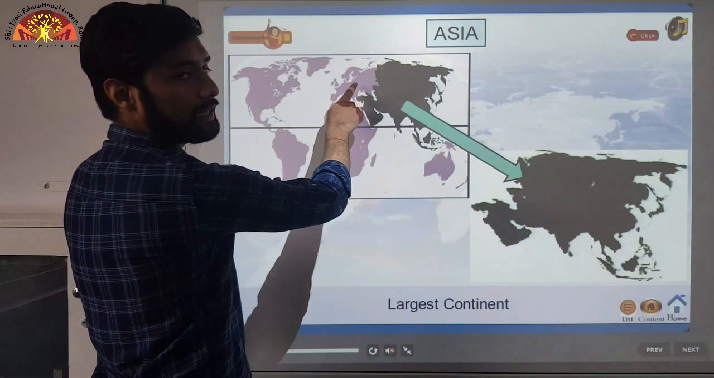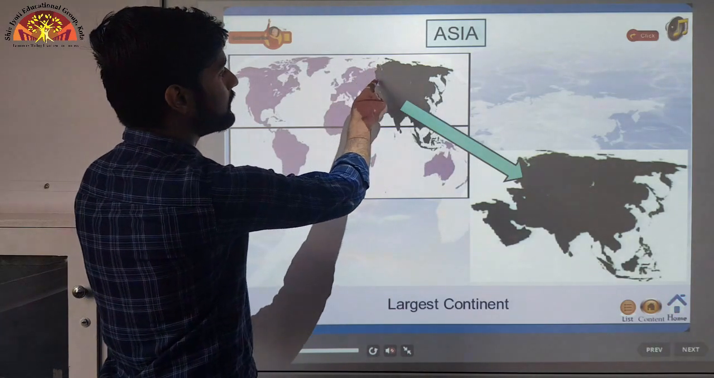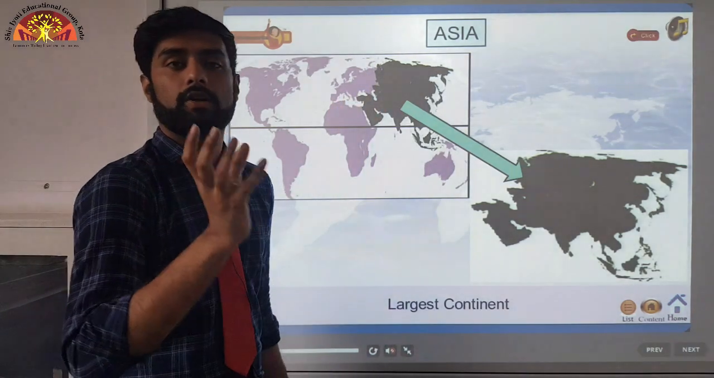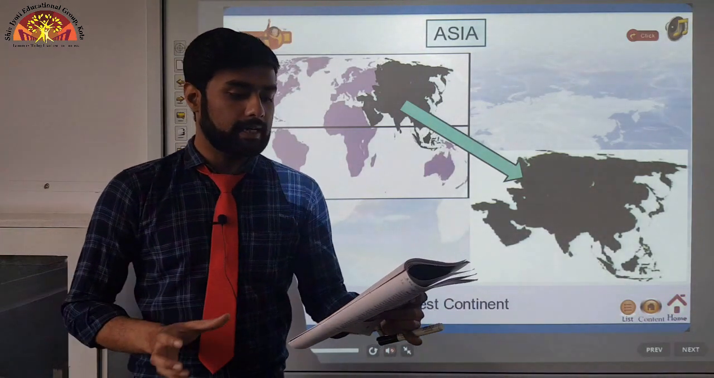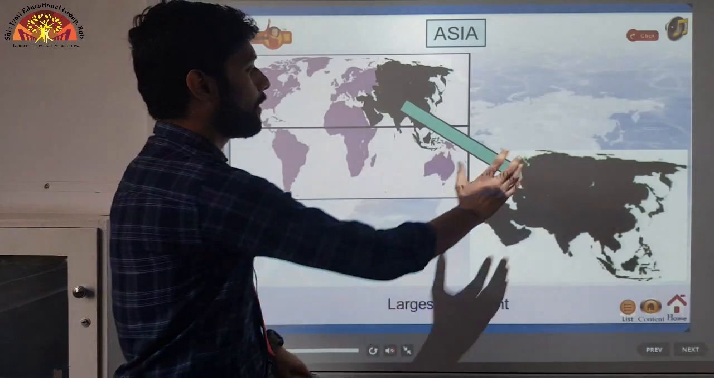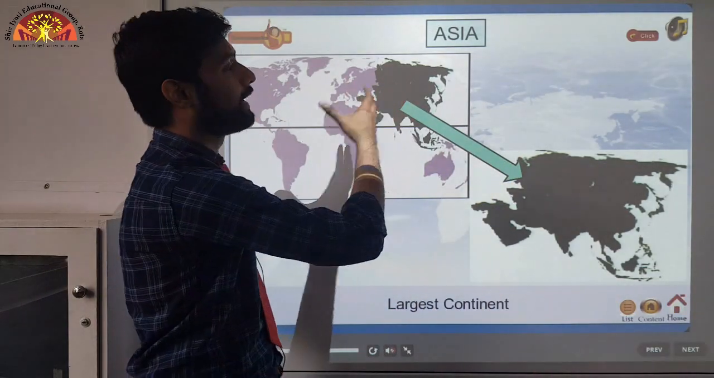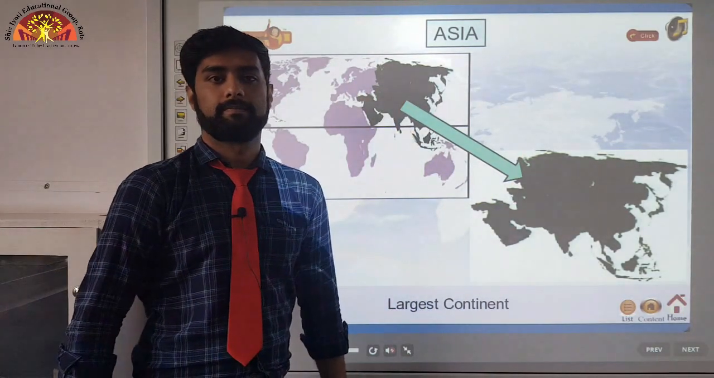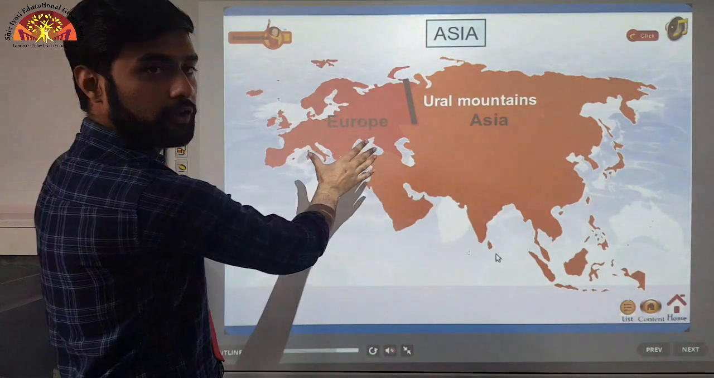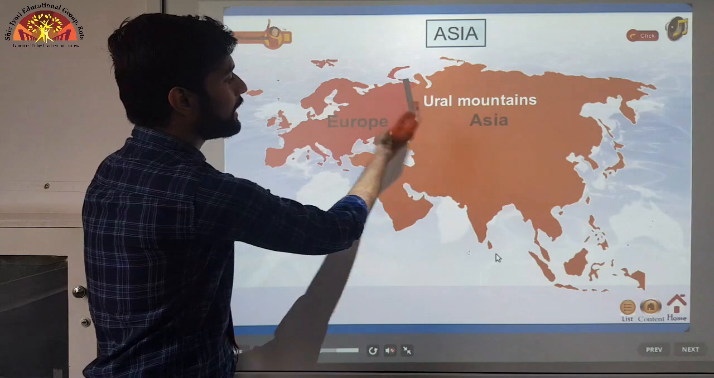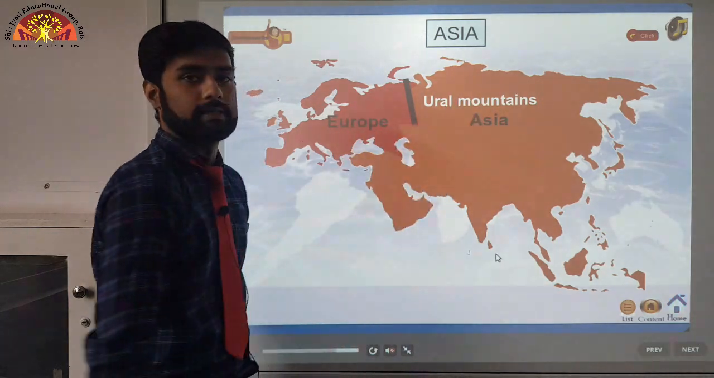Here Europe starts and Asia ends, and right here you will see a line of mountains that is called the Ural Mountains. The combined landmass of Europe and Asia is called Eurasia. When we combine Asia with Europe, you will get Eurasia. See here, there is Asia here and right here we have Europe, and the mountains which are dividing Asia from Europe are the Ural Mountains.